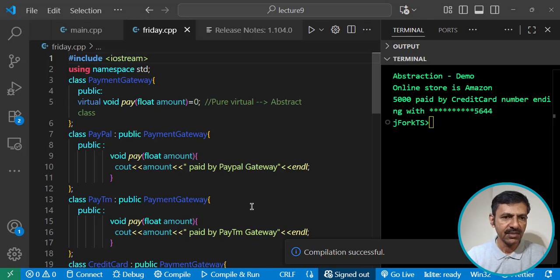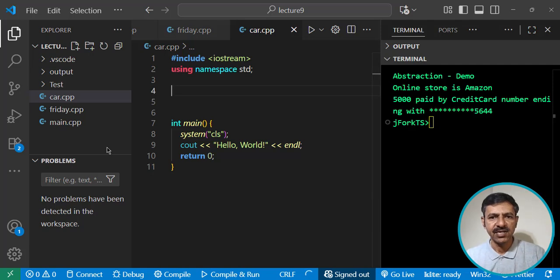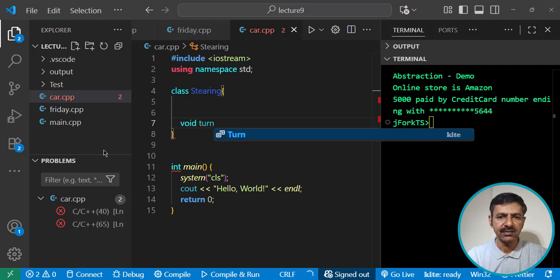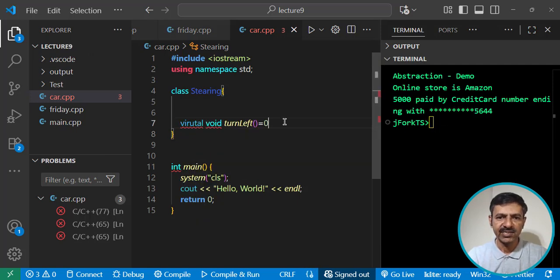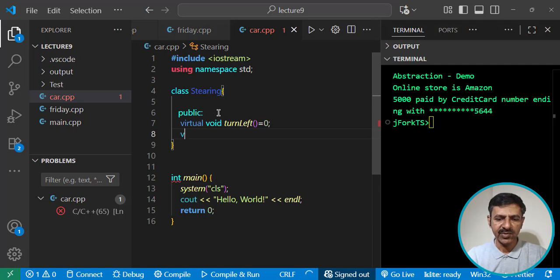Okay, so let's see another example. Now, we all have seen the car example. Let us say we have a generic steering. You know, in a car, we have steering, and using steering, I can turn the car left, right. So let's say turn left is one of the methods, and which is virtual and abstract, pure virtual. I'm taking one more example to get more concretization of the concept of abstraction. Similarly, we could have one more method, turn right.